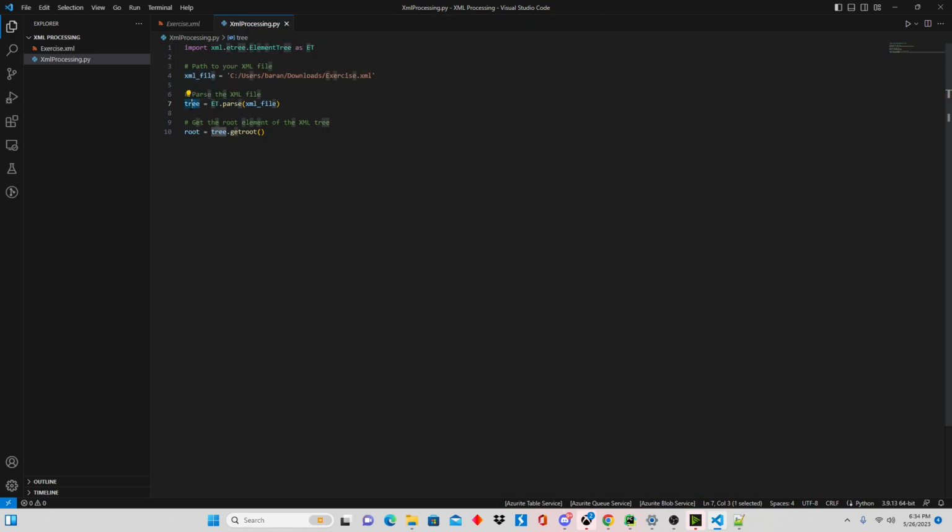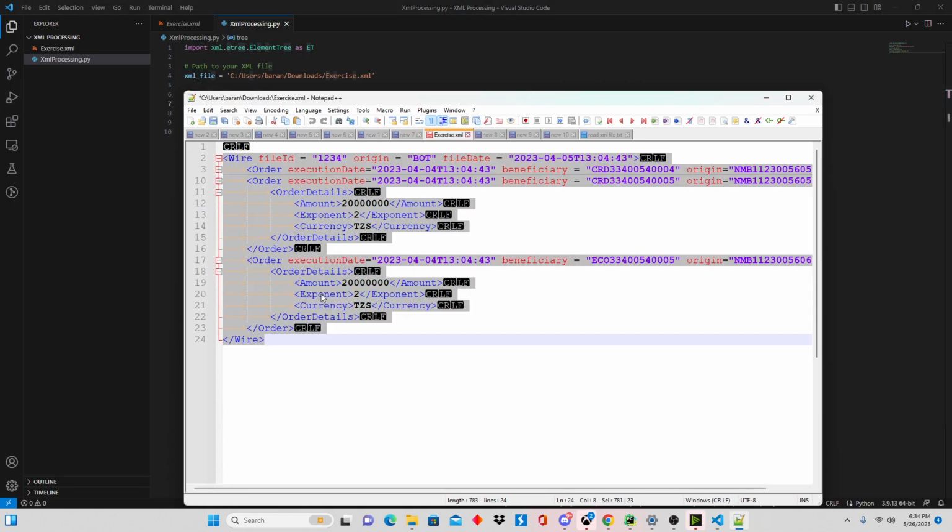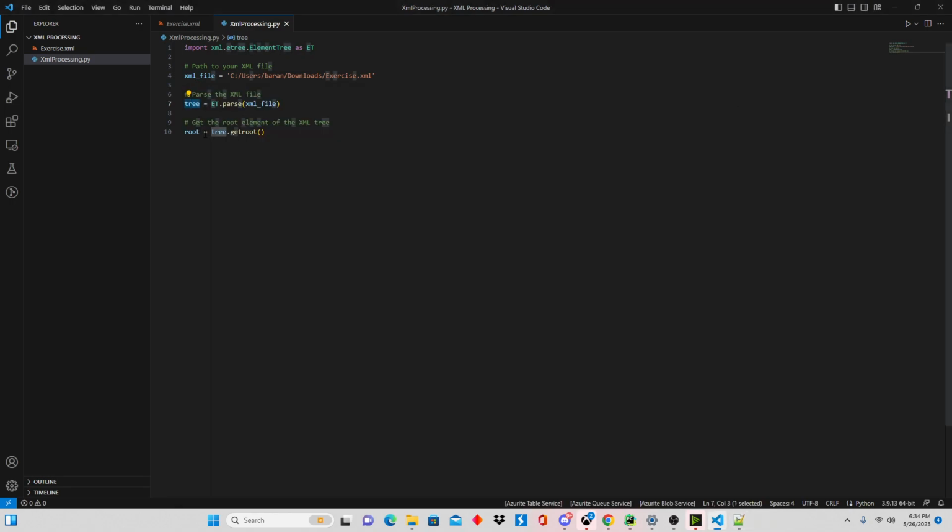Out from this tree, we get access to everything in here. And then we say, from there, I want to get the parent or the root. You can call it a parent or you can call it root. So it's like you have the functions from the library. It says, okay, tree, you have a function called get root. And from there, we have the root.